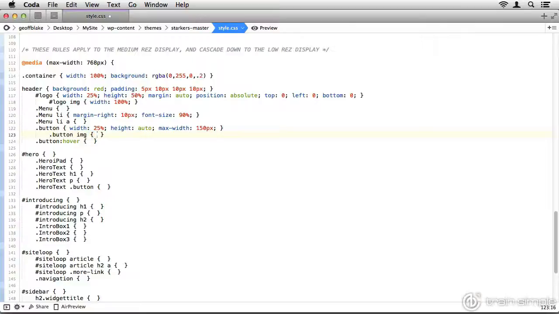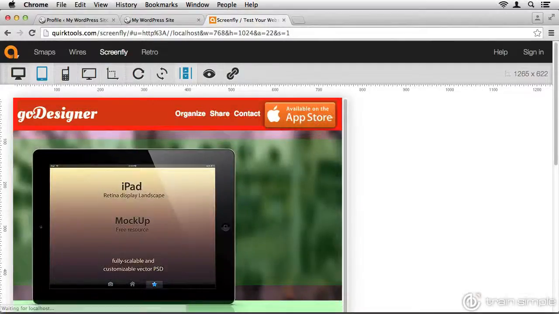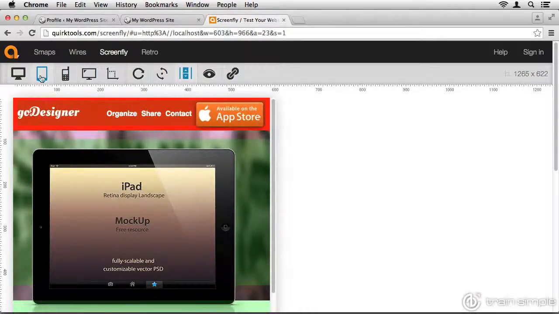Now, what do we want to do with this guy? Well, very simply, I want to set his width to 100%, just like that, okay? All right, that should do the job. Go ahead and save up your work, and let's head back to ScreenFly and refresh. Now we wind up with something like this. Let's try scaling this guy to see what sort of results we're going to get.